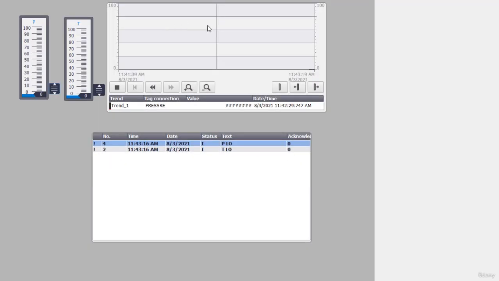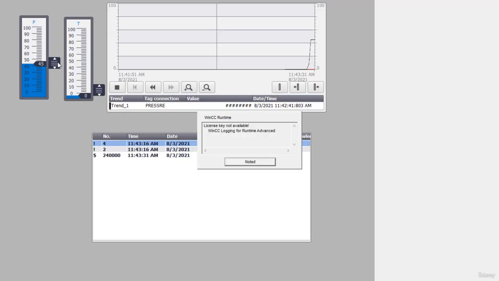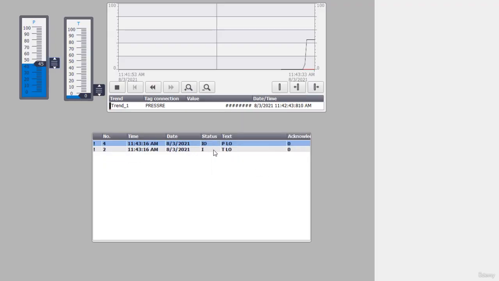So here, you can see 2 alarms are existing. Pressure is low, temperature is low, because both of the values are 0 right here. I'm increasing the pressure up to 45, and you can see the pressure shows I0, which means the alarm has once appeared and now it's not in range. I means the alarm is still there. I means it's 1, and I'm increasing the temperature.